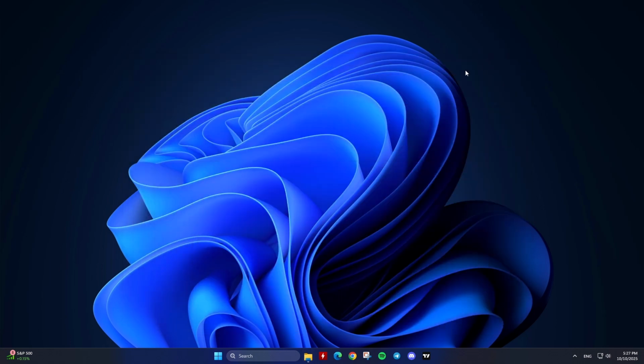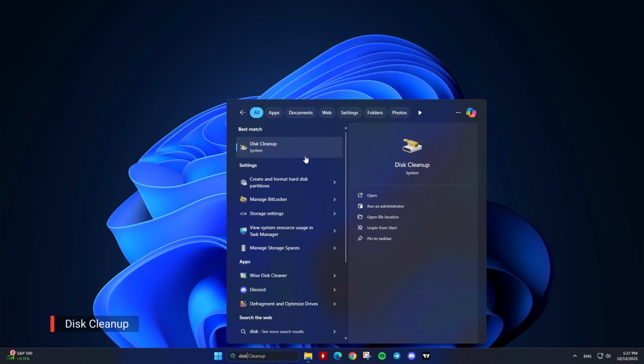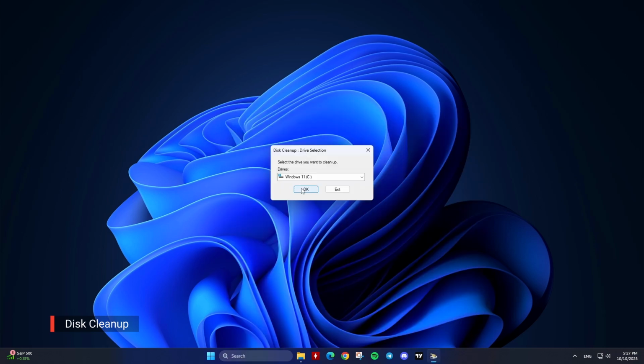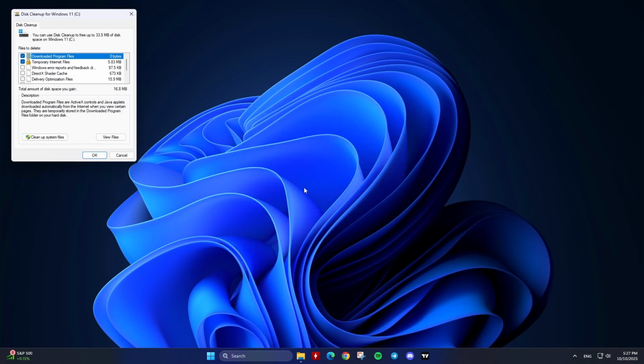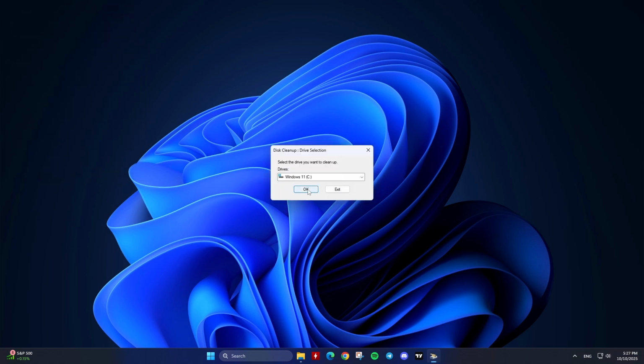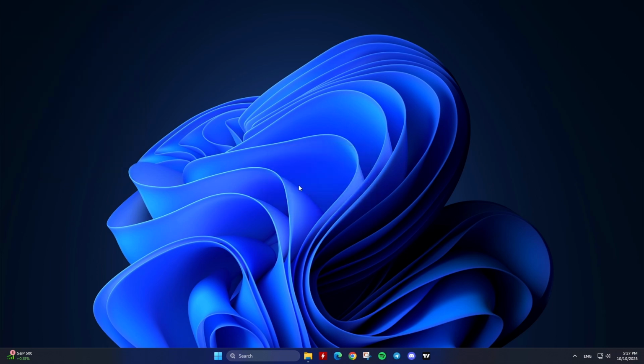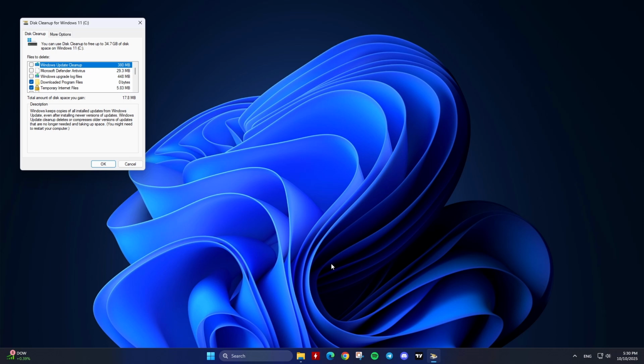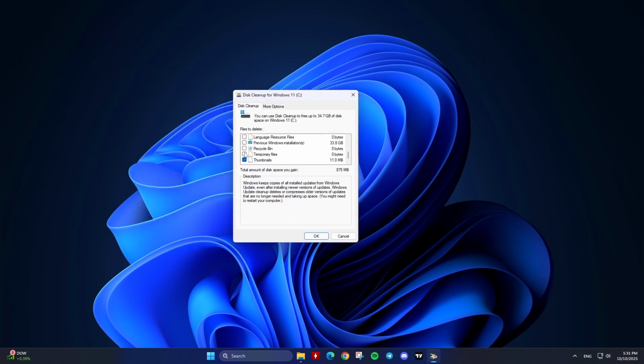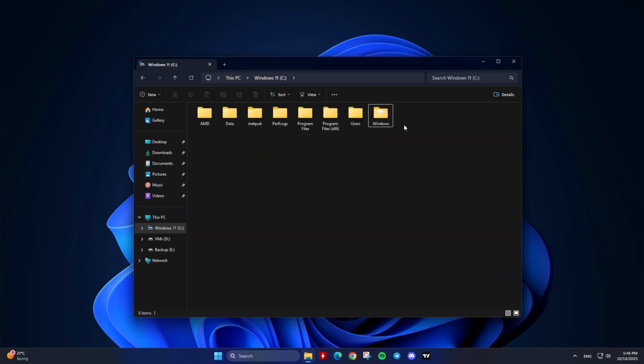Using disk cleanup, type disk cleanup in the search bar and open it. Select your system drive, C, and click OK. Click Cleanup System Files. Select your system drive, C, again and click OK. Check previous Windows installations. You may also check other options if desired, but be careful and ensure you know what you're deleting. Click OK, then delete files.